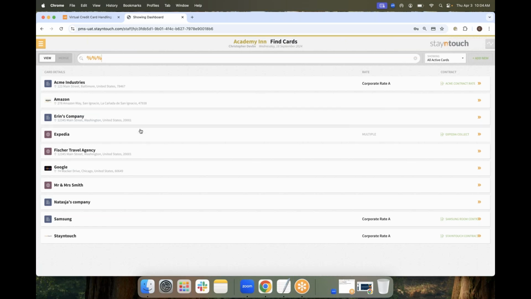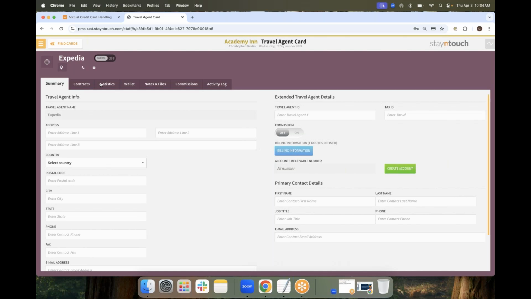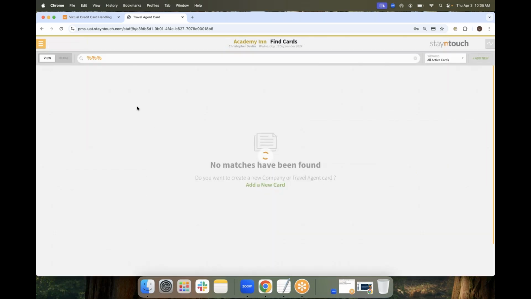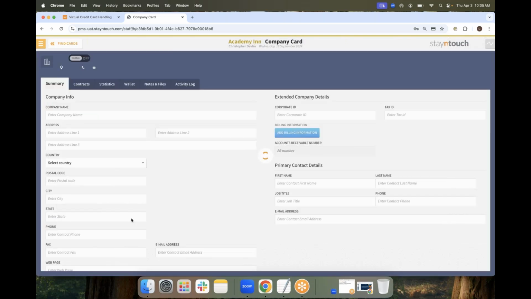We're going to dive into Expedia in this particular instance. Actually, no, we'll go back to a company here. Bear with me one moment. Let's choose Samsung down here. So in the company profile and Stay in Touch, you'll see that there's this corporate ID field. Now this field is a free-form text field, and you can put an alphanumeric code into this field.